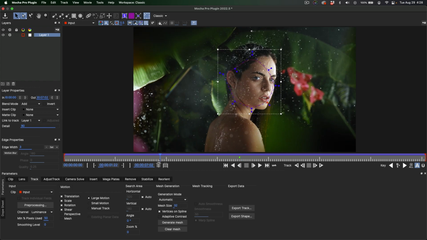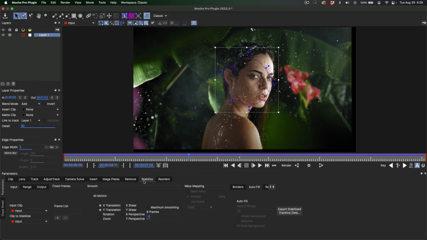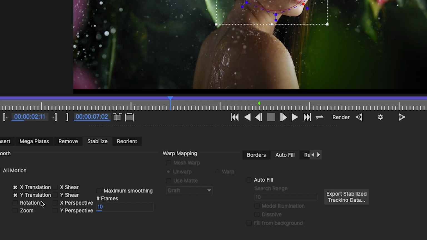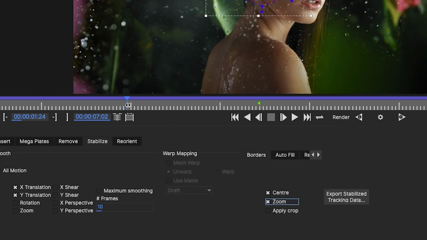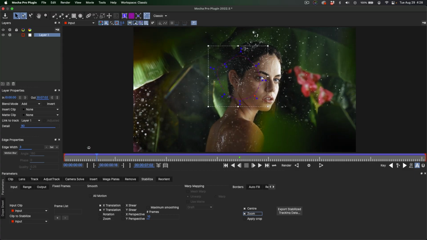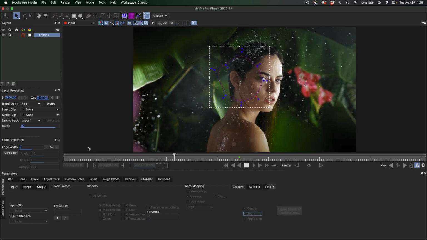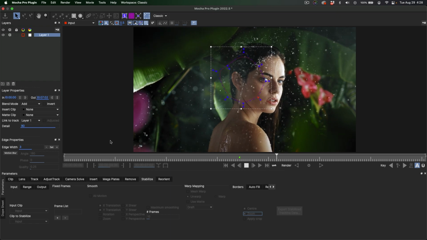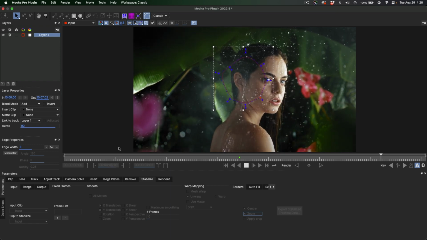Okay, so now that we have this tracked, I'll go to the Stabilize tab, and we are going to stabilize X and Y translation. That's fine. And on the borders here, we will center and set this to zoom. So this will fill the borders. And we've stabilized most of the shot.